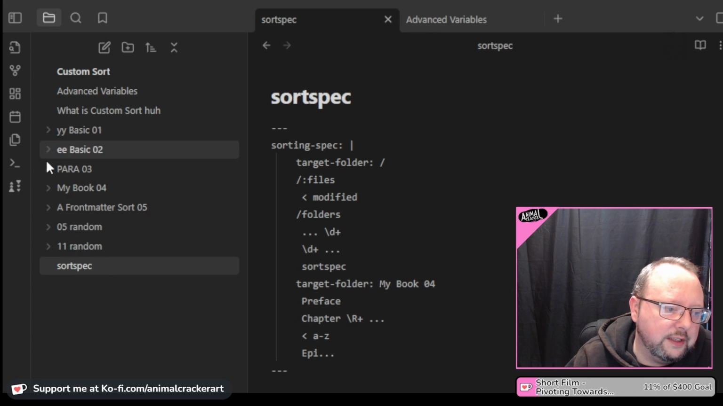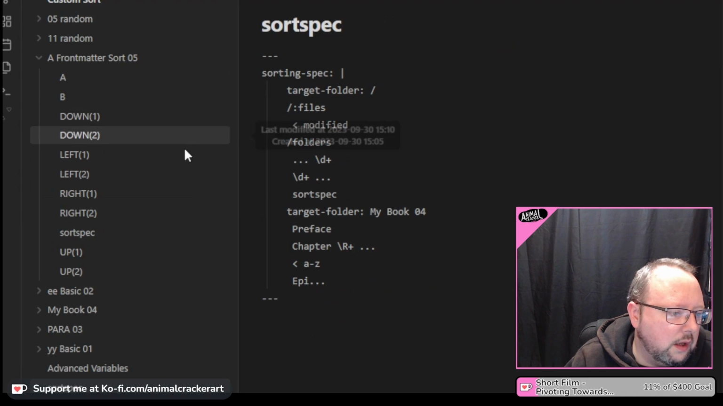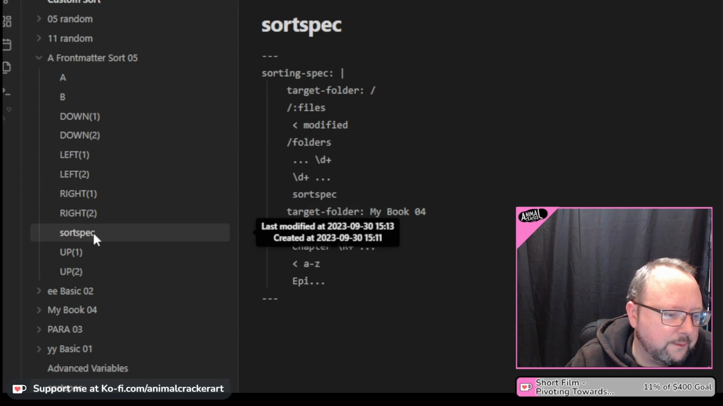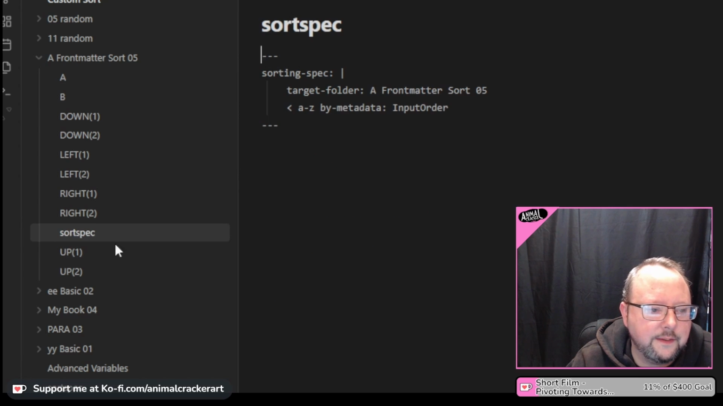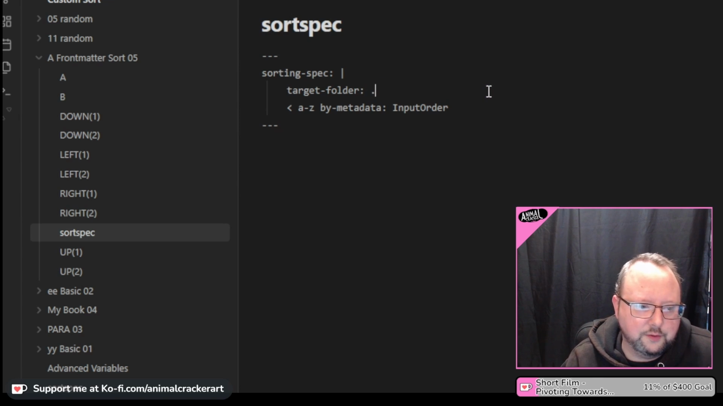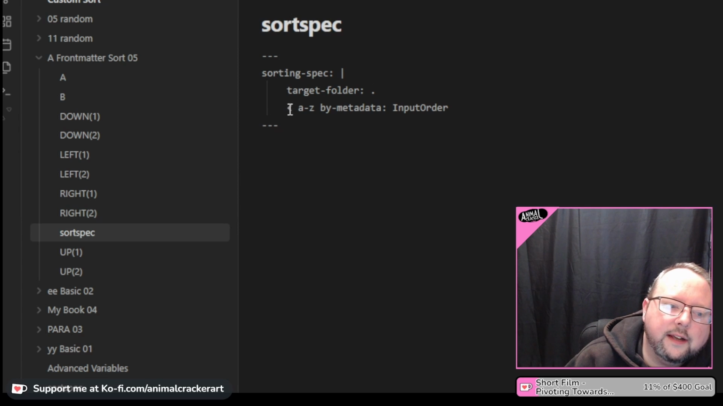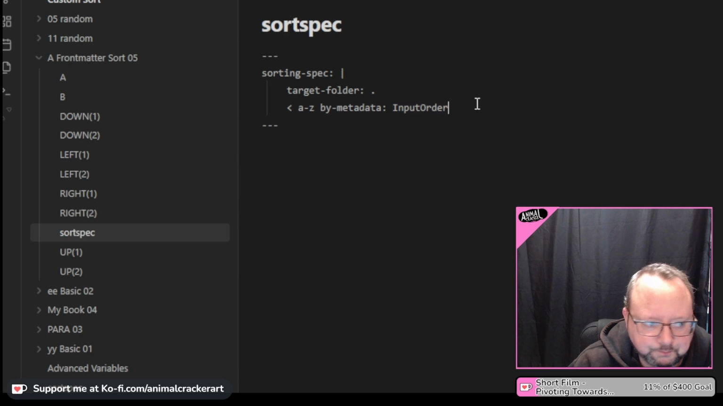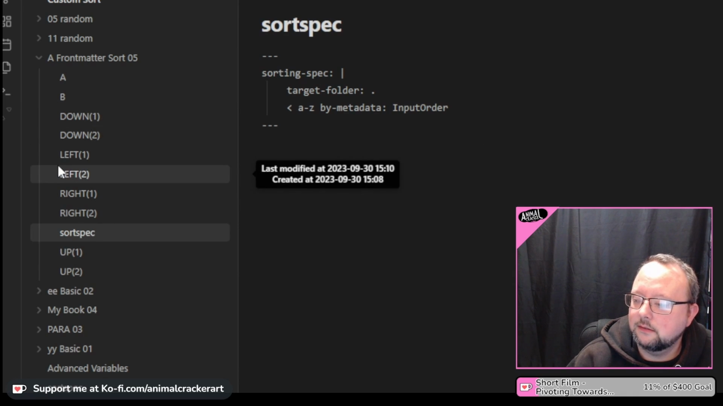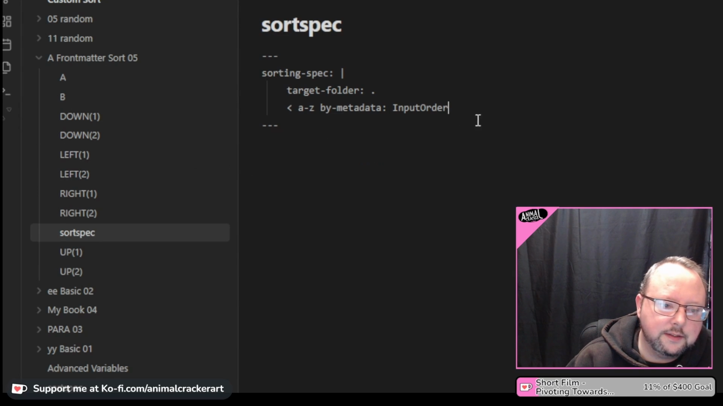The last one I'll cover is a Frontmatter sort. We can see that there is a sort spec file there. So let's open that up, and in there we've got target folder. I put the name here, but this can actually just be a little dot, and that's just going to mean whatever folder we're in that's not the root folder. Organize it by metadata, and then the metadata is going to be input order. So every file in here that has a metadata key titled input order will be sorted by that.